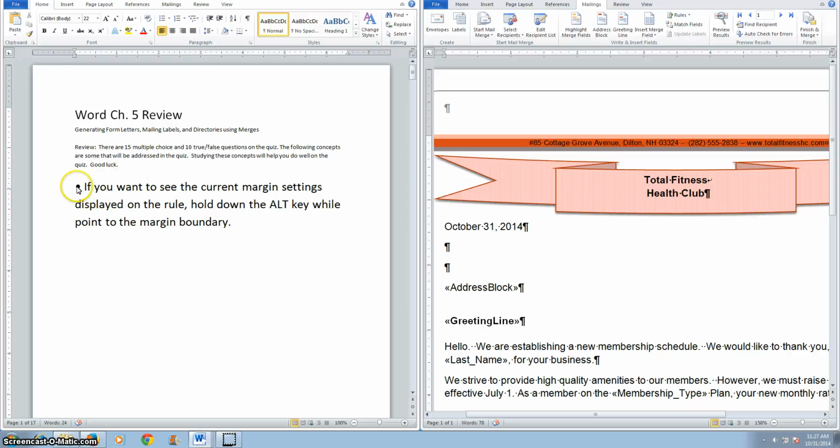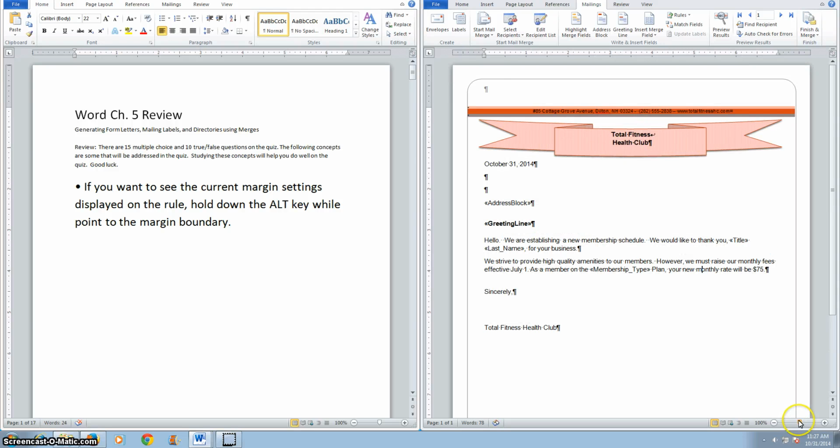Okay, the first concept is this: if you want to see the current margin settings displayed on the ruler, hold down the Alt key while pointing to the margin boundary. Here is your ruler, and if you wanted to see your margins in your document, you would hold down the Alt key. Now, this is again for a Windows keyboard. We're working on Mac, so it doesn't always work, but you would see this kind of dotted line that would go down your document to show you where the margins are.